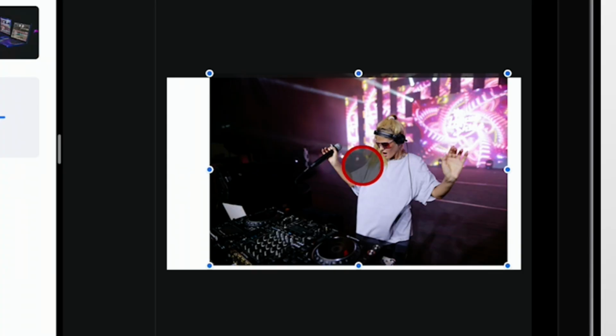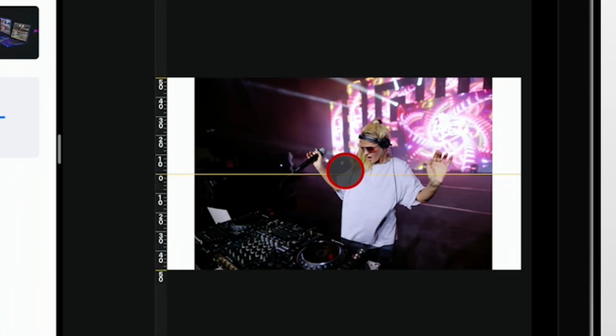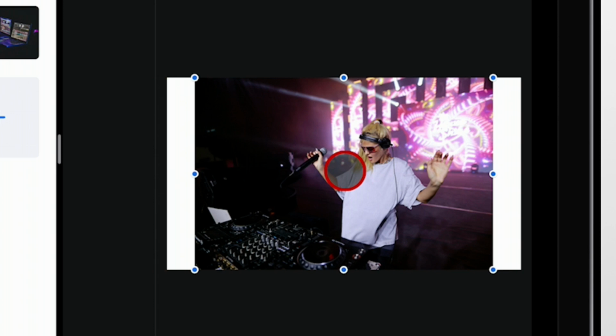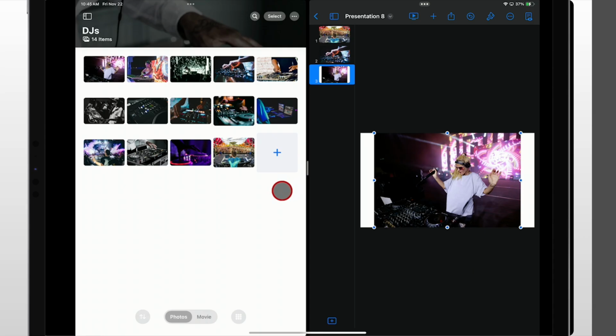Again, we're going to have the same problem. It's not centered. It's not full screen. It has to be edited. It has to be resized. And so we still have a little bit of work to do. The other thing is that was one photo at a time.